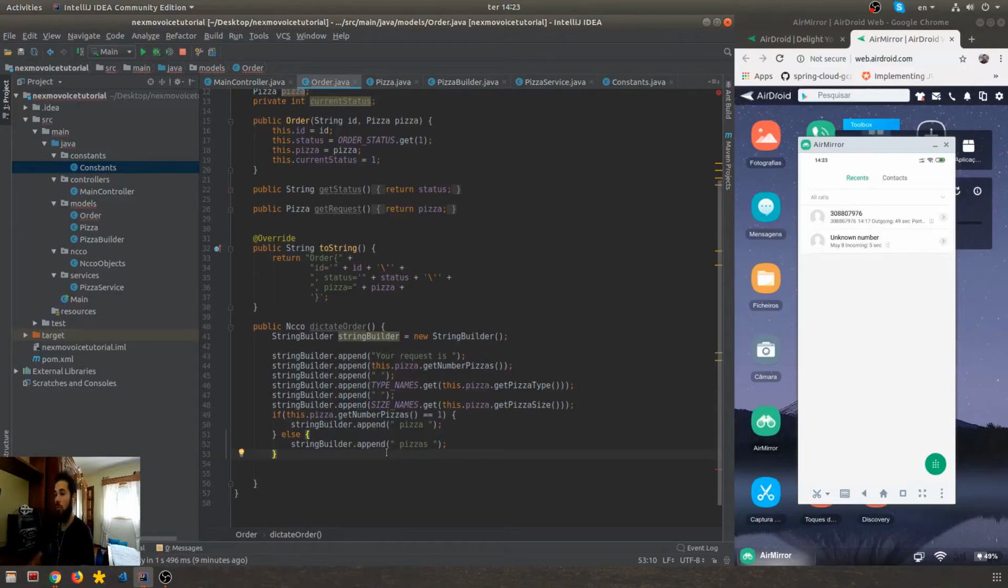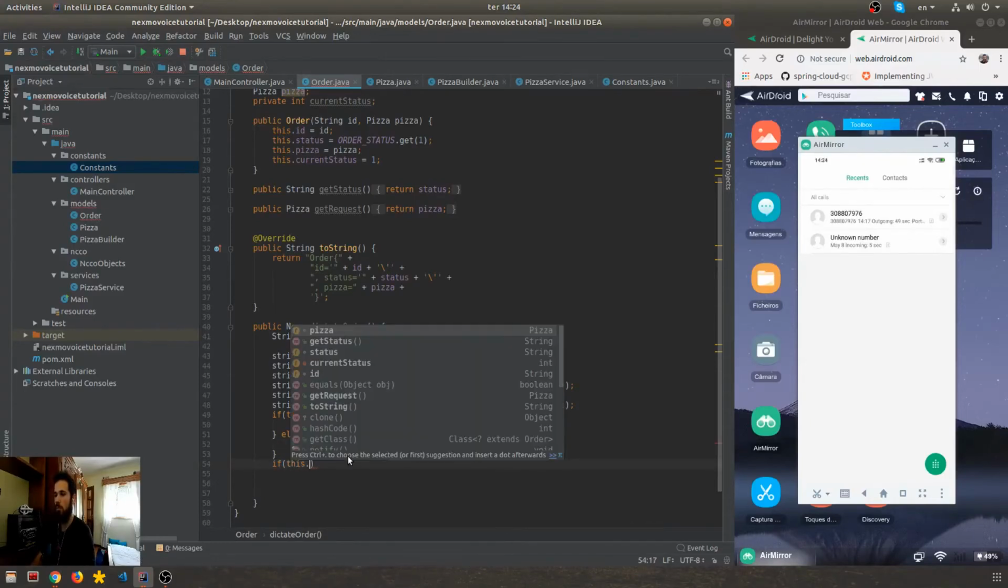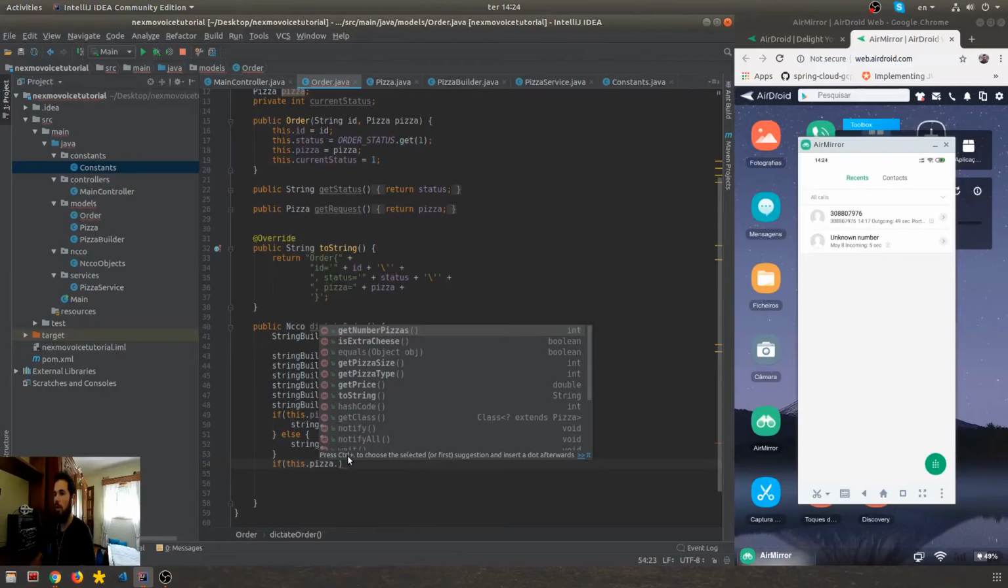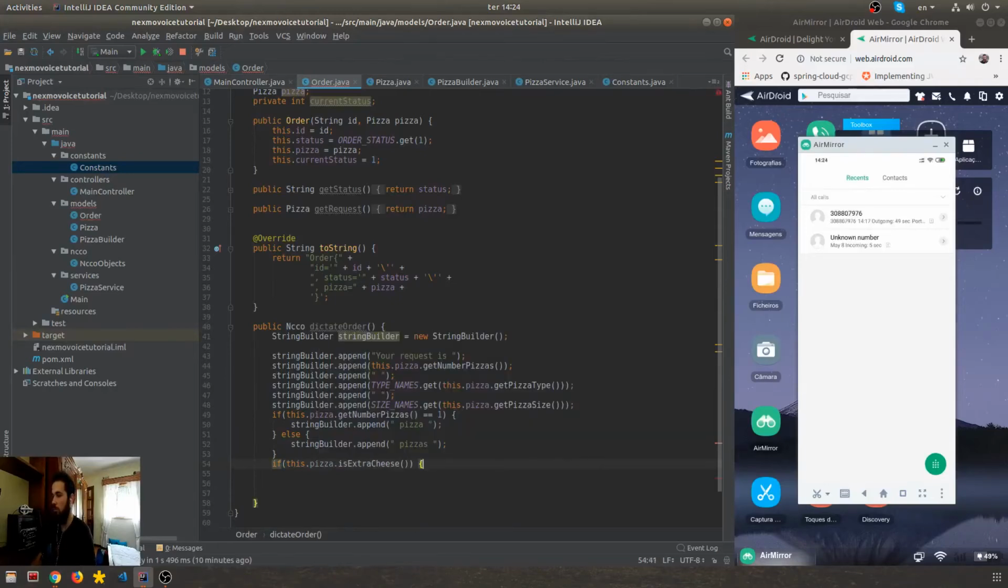with extra cheese or not. So if this.pizza.isExtraCheese, we will add a sentence which will be pizzas with extra cheese. If it doesn't have extra cheese, we just don't say it.